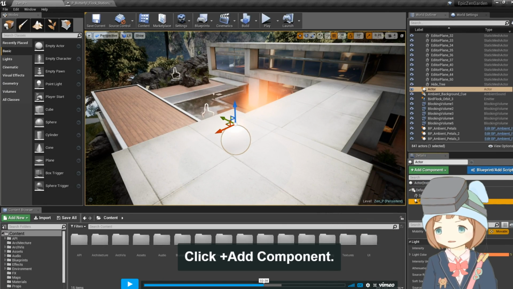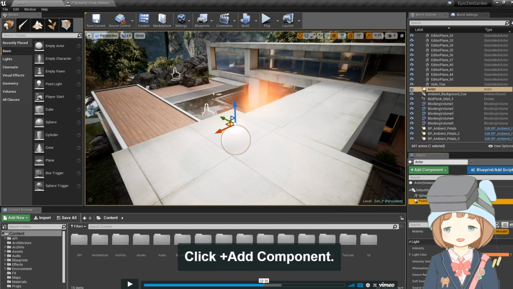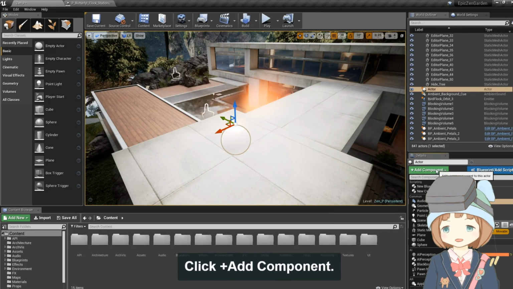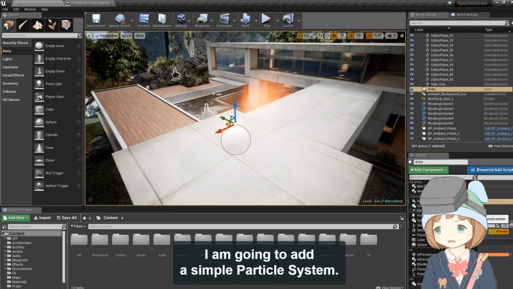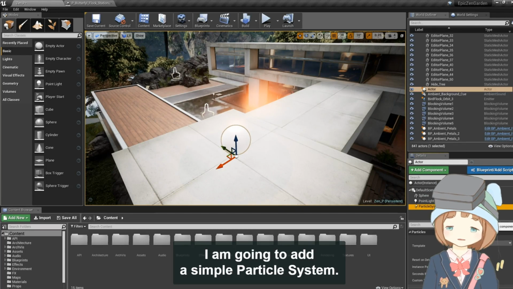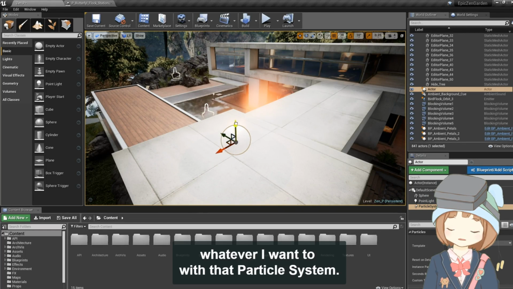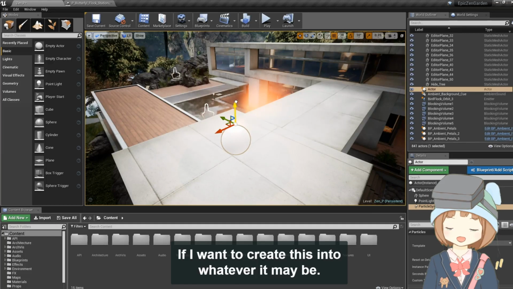And then let's add in a simple component here. I'm going to add in a simple little particle system in here. And in here, I have the ability to do whatever I want to with that particle system if I wanted to create this into whatever it may be.